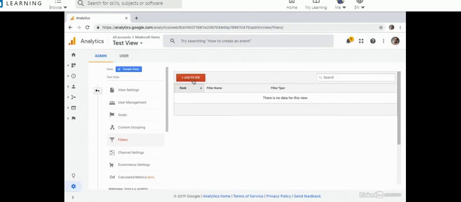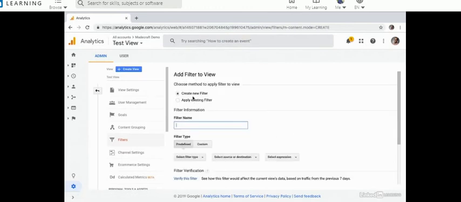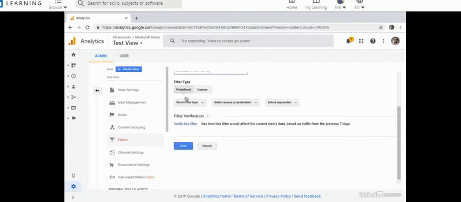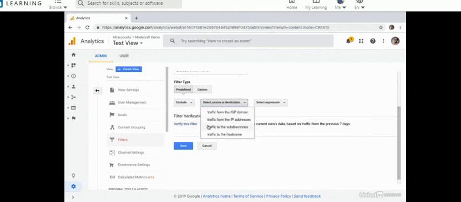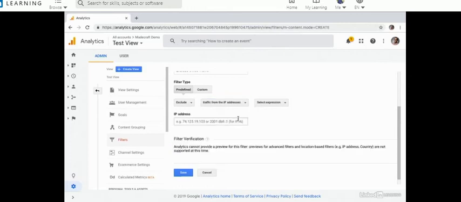From here, I'll select Add Filter, and then we'll simply make sure that we've selected Create New Filter, and then we'll give this a name. Predefined is selected by default, and then you'll have options under filter type to exclude or include only. We'll start by selecting exclude, and from the source or destination, you have 4 options. In this case, we're excluding all traffic from the IP address. ISP domain would be if you are at a large institution and your company acts as its own internet service provider. Then we can select the expression.